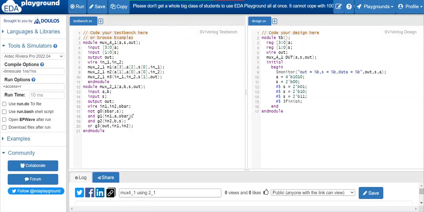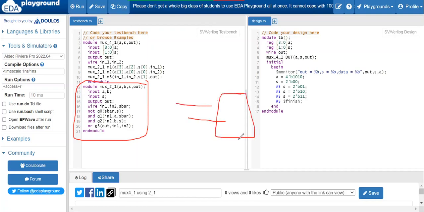Multiplexer using a 2x1. Here in the module I have taken a gate level multiplexer. How can you take a gate level multiplexer? First, you will take a 2x1 multiplexer which has two inputs, one selection line and one output. Based on the number of selection lines, you will write the truth table.